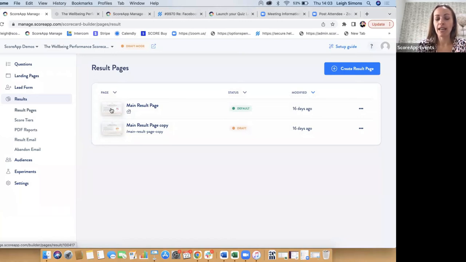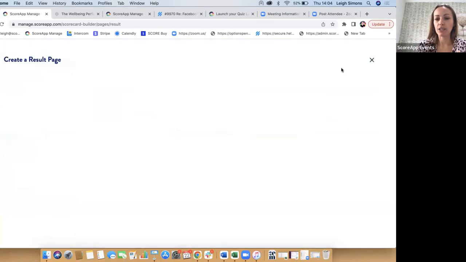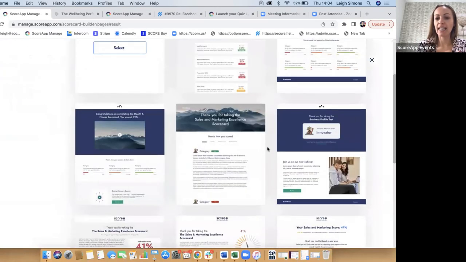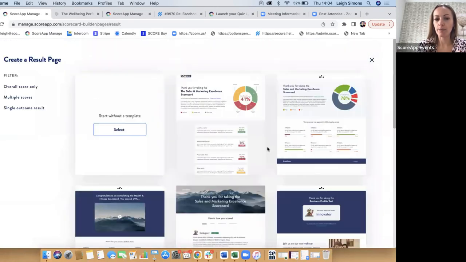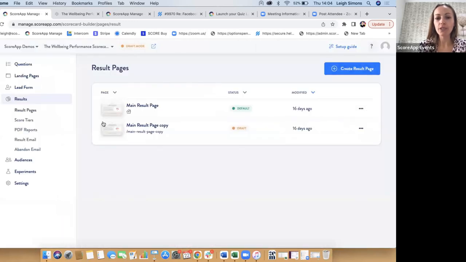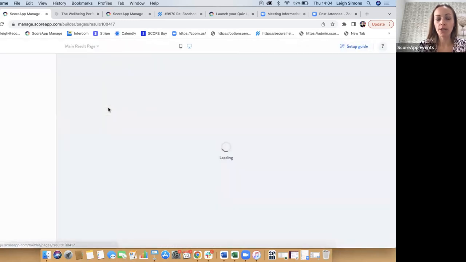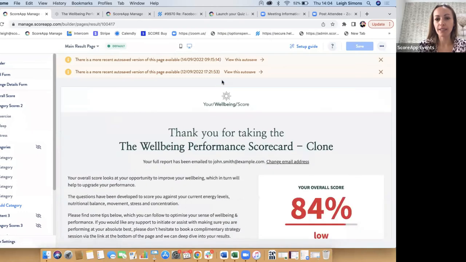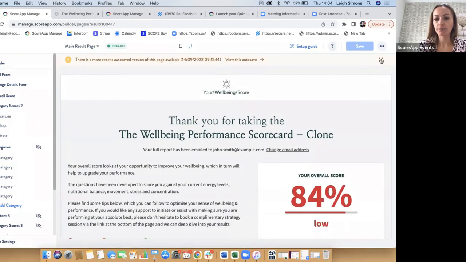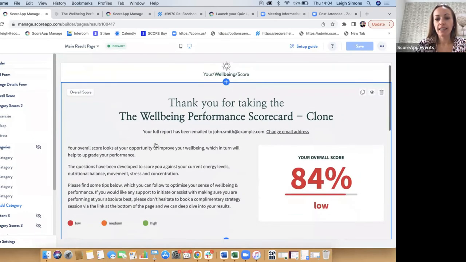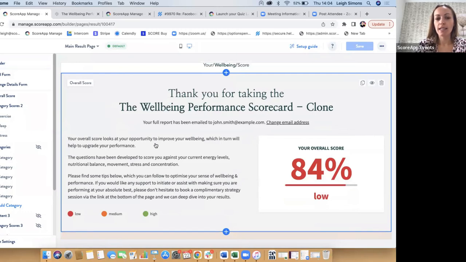Again, you will have a default page in your list, which you could click to edit, or you can click on this create result page here. And again, these are just structures that you could select from. So I'm just going to click on one that already exists, and we're going to get rid of this. Okay, so it's thank you for taking the scorecard. Here's your score. So this is their overall score.